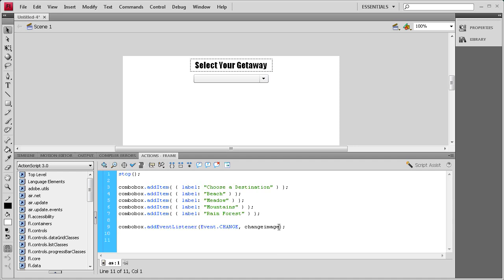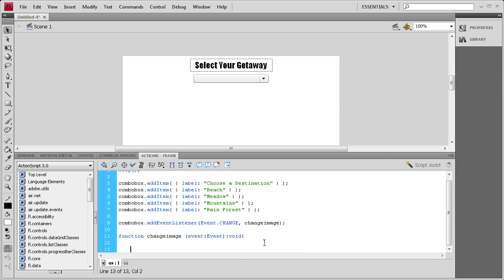So now what we need to do is actually write that function. So we'll say function changeImage. Oh my gosh, I spelled change wrong again. Okay, then space, open parenthesis, event, colon, Event with a capital E, close parenthesis, colon, void, open curly bracket, enter a couple times, close curly bracket, up arrow key, and then we're going to start adding some if statements.